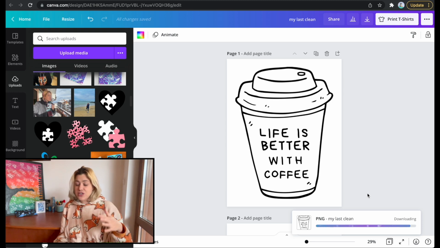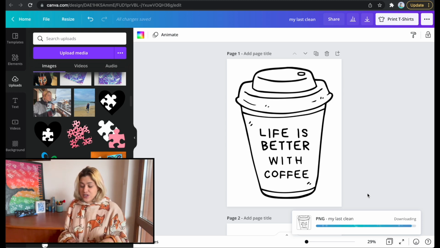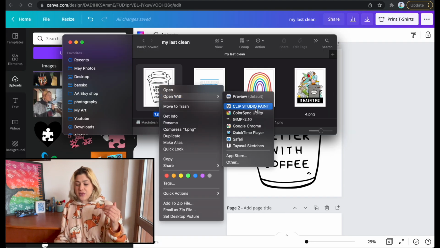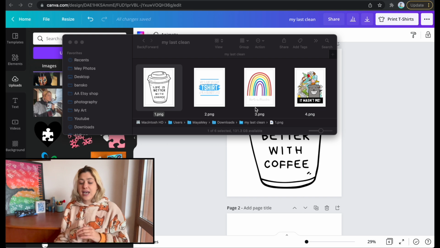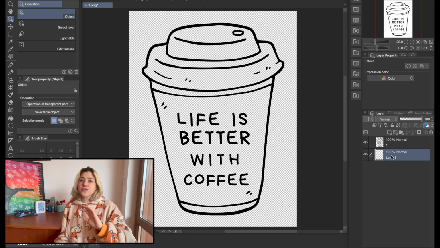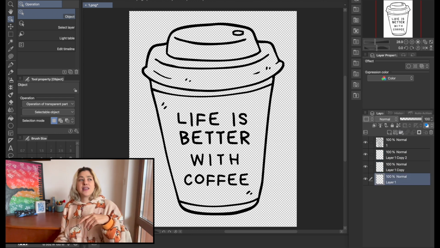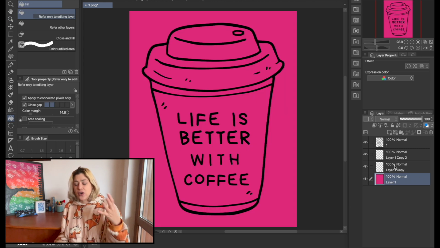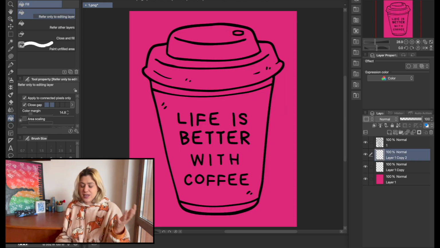But what I really want you guys to see is how I did the first design with Clip Studio Paint. So I opened up Life is Better with Coffee with Clip Studio Paint, and I added three layers in the back, thinking to myself that I want one layer to give me a background, sort of like the t-shirt color, and then another layer for some whiteness behind the Life is Better with Coffee, and then another layer to help me color the coffee cup itself. I chose pink because it's a non-related color to anything.